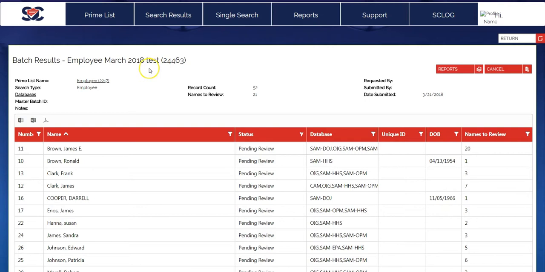Displayed below the name is important information about the batch: the prime list name and prime ID, date submitted, the batch ID for the master batch selected by the system, and search type. Also shown is the record count, which is the number of total records in the batch and the number of names to review.